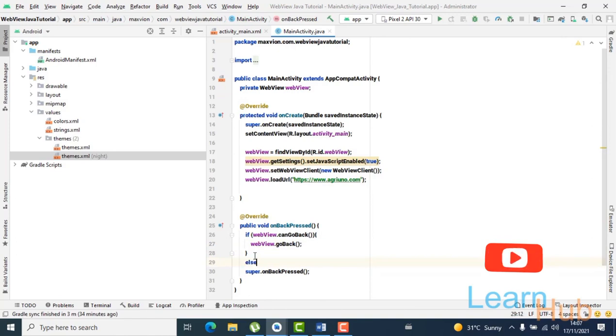Else, super dot on back pressed. That's all we need to do here. Run your app.